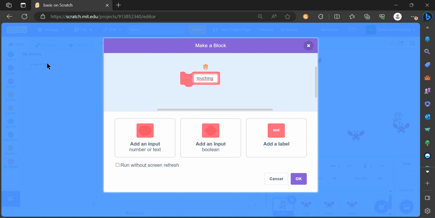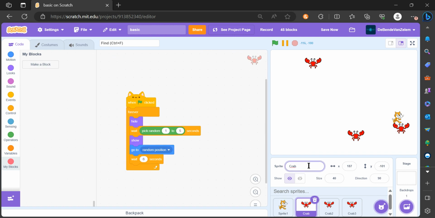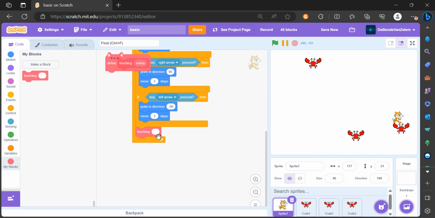Touching, then add an input and call it enemy. Click run without screen refresh. We're going to do touching enemy, and first put in crab 1, crab 2, crab 3. You do 1.